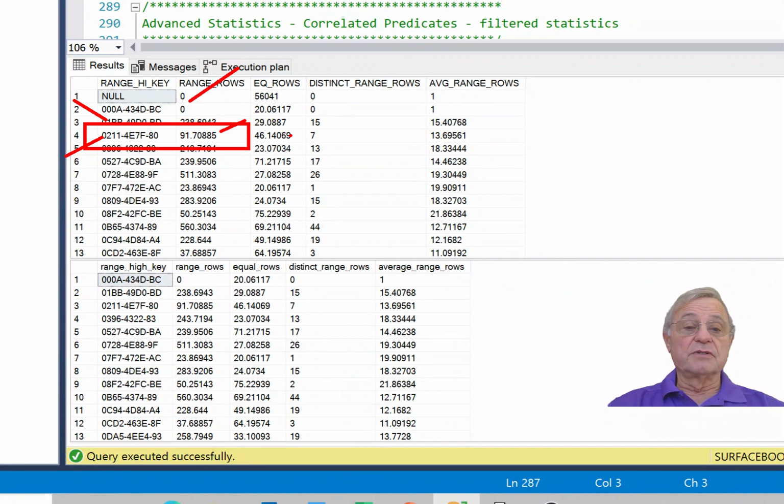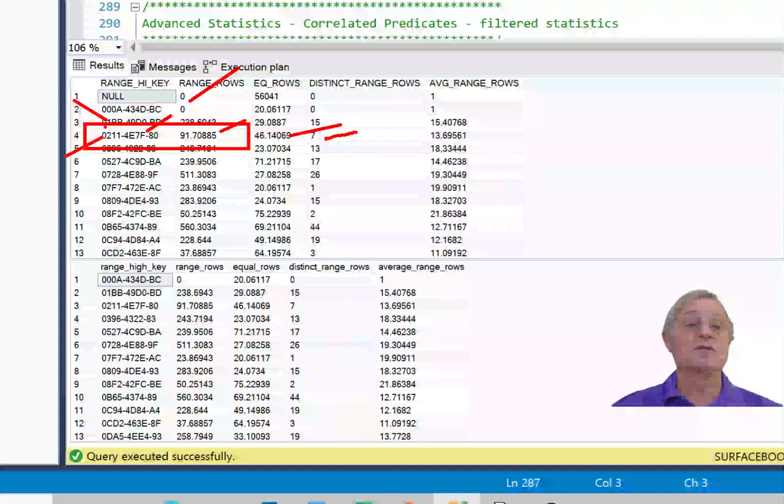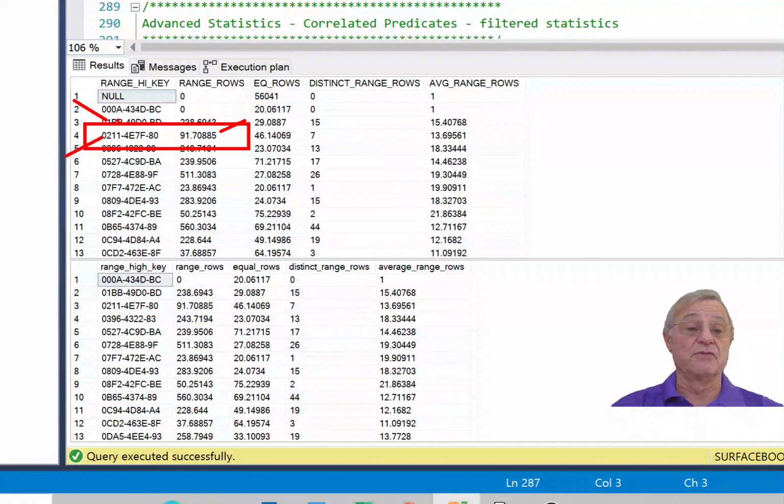The equal rows, common sense, is an estimated number of rows that are equal to this value here. The distinct range rows are the estimated number of distinct values between those two, this one and the previous row, so between these two. And the average range rows is a calculation based on these other values.